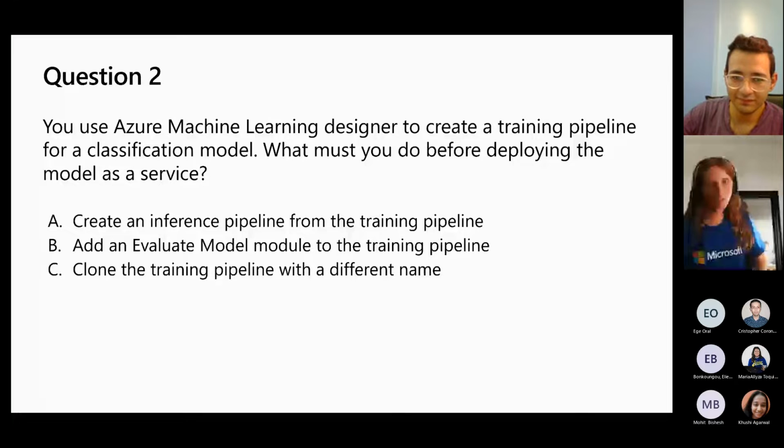Do you want to go with question 2? Yeah, so I'm going to ask you now, Carlotta. You use Azure Machine Learning Designer to create a training pipeline for your classification model. What must you do before you deploy this model as a service? You have to do something before you deploy it. What do you think is the correct answer? Is it A, B, or C? Share your thoughts with us in the chat, and I'm also going to give you some minutes to think about it before I tell you.